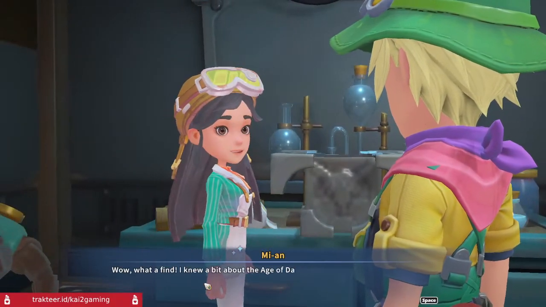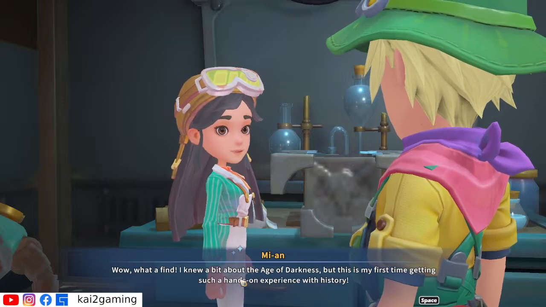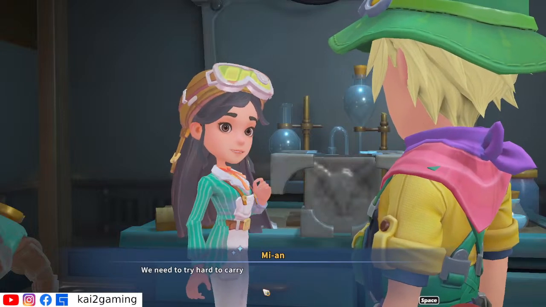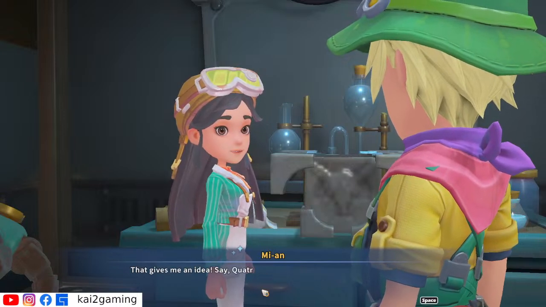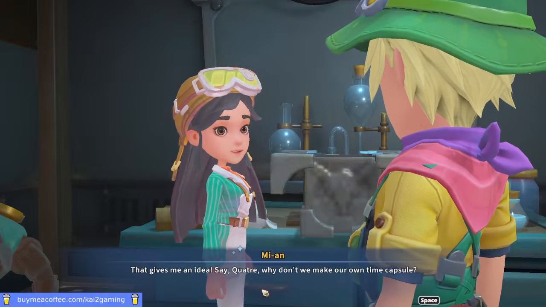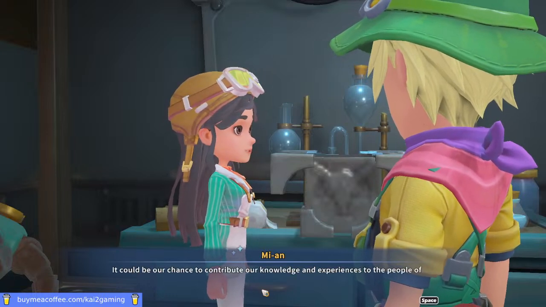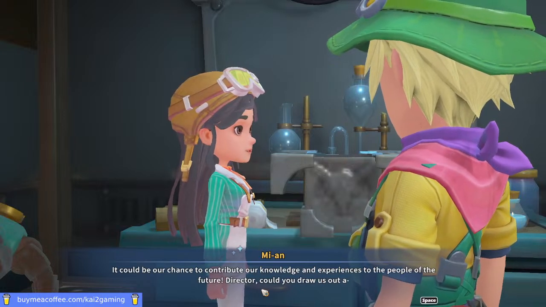Wow, what a find! I knew a bit about the Age of Darkness, but this is my first time getting such a hands-on experience with history. We need to try hard to carry on the legacy of these people from the past. That gives me an idea. Say, why don't we make our own time capsule? It could be our chance to contribute our knowledge and experiences to the people of the future. Director, could you draw us out a... No.